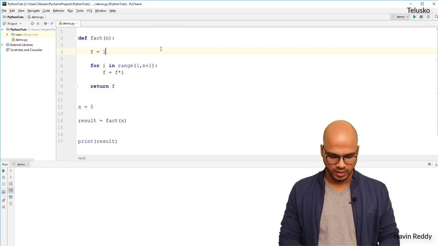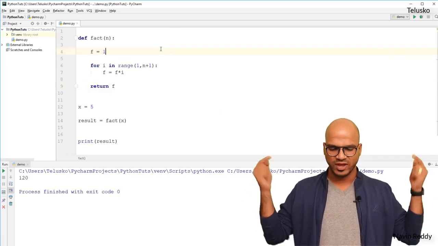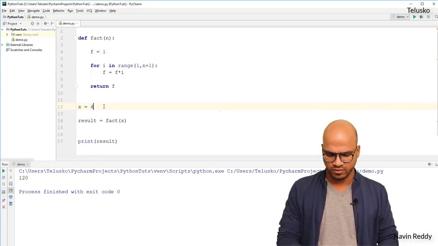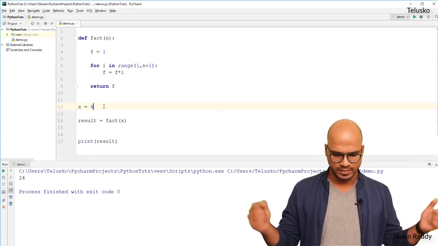That's simple. If I run this code, you can see we got the factorial as 120. Now if I change the value to 4, the factorial of 4 is 24. Let me just verify. And that works.